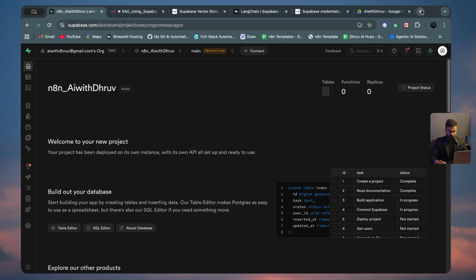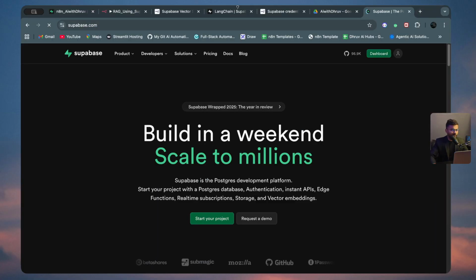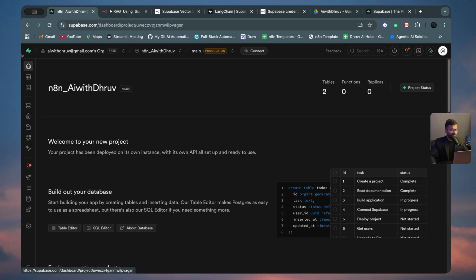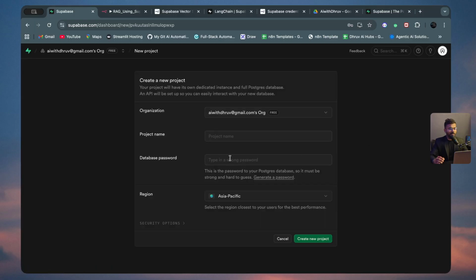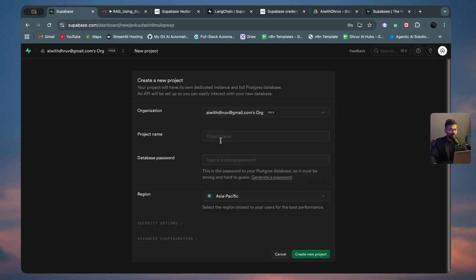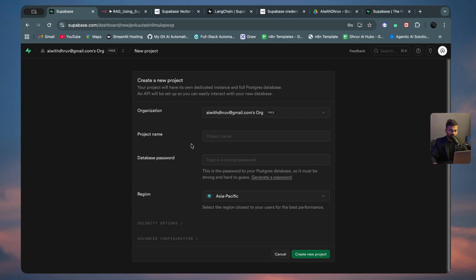Just search for Supabase in Google, go there, create your account, and you will end up over here directly. Just click and create a project like this, simply. If I go here directly in my organizations and click on new project, that is how the interface looks. Here you can add your project name, and then here you can add your database password. That is how you can add that. Okay, so let me show you also n8n AI with Dhruv.